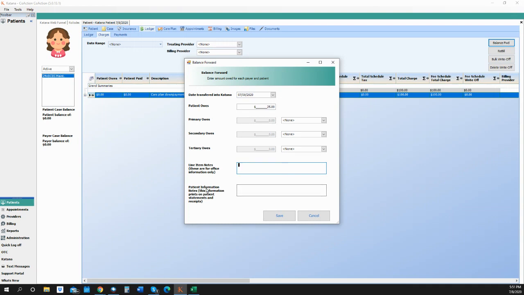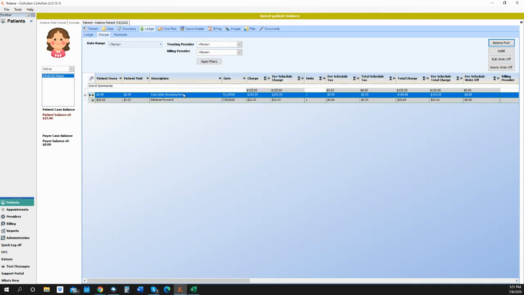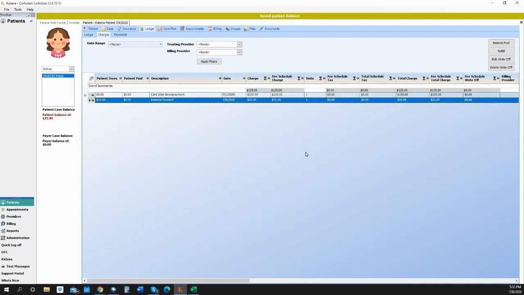And then you have patient information notes. This information prints on the patient statements and receipts. So you could put some information in here, making the patient aware that you're bringing this balance forward and they still owe it. Once I hit save, it will actually put the balance forward in here, and then that way money can be applied. And it did change my patient balance to $25 because I just added that in.